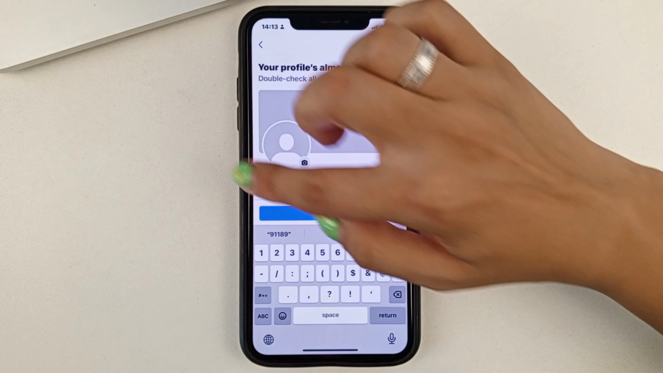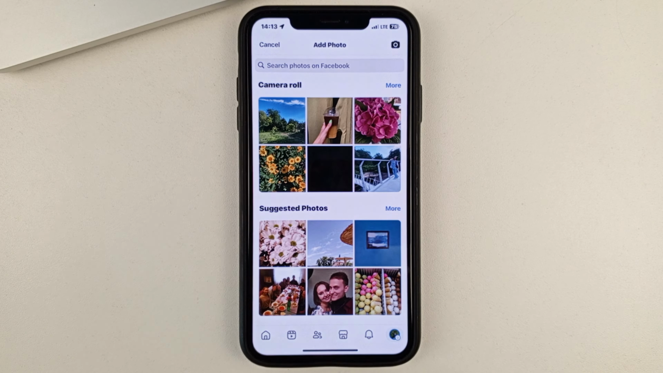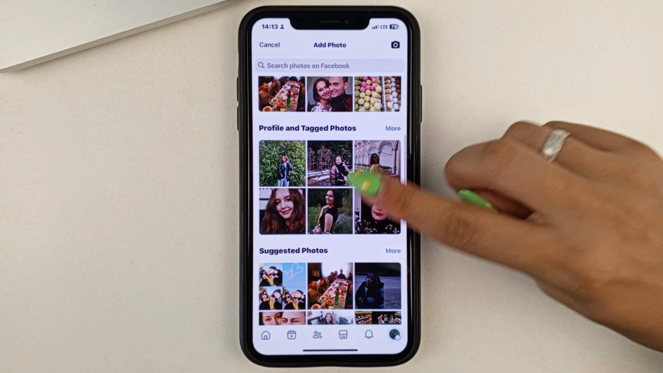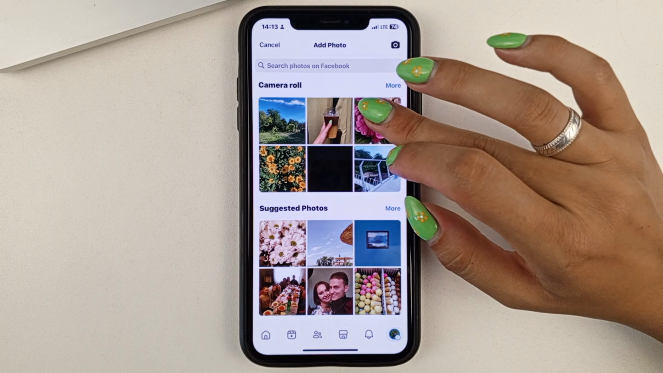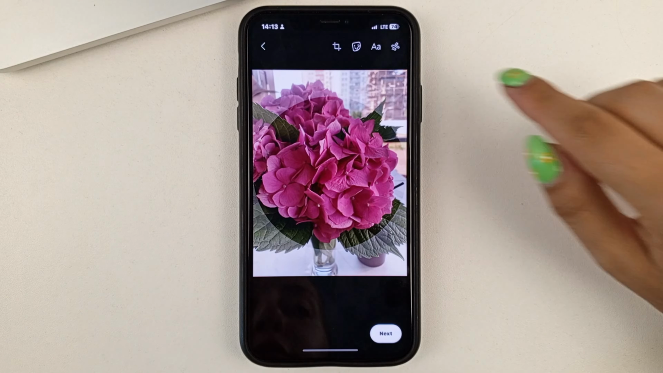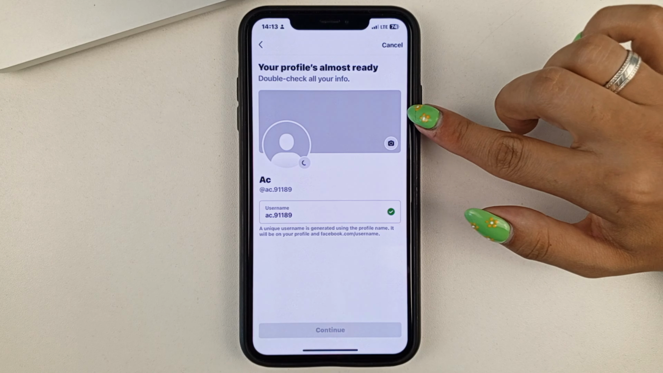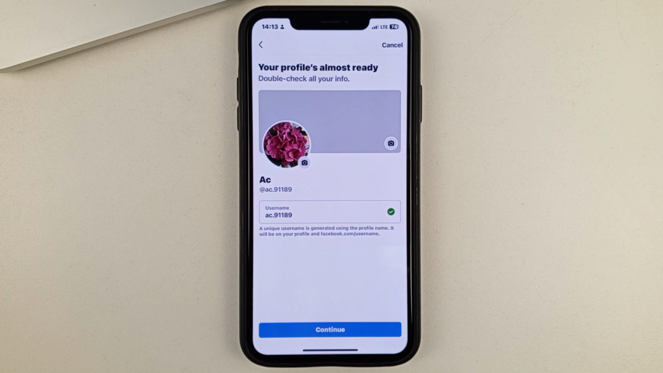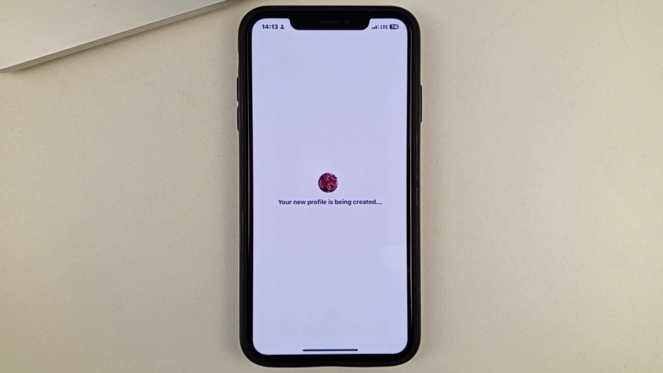Also in this step, you'll be able to pick a profile picture for yourself. To do that, click on the camera at the bottom. Now select any profile photo. Next. And in the same way, you will be able to select also the wallpaper photo. After you have made all the necessary changes, click Continue and create a profile. And now you will have to wait just a few seconds.